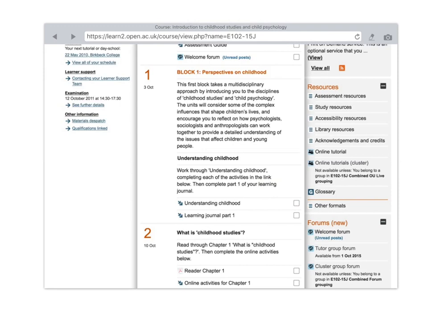Finally, note the location of your tutor group forum, which opens for tutors on the 1st of October and for students on the 3rd. Soon after this, the Welcome Forum will close and your tutor group forum will become your main point of contact with both your tutor and other students in your tutor group. So do click this link on the 3rd of October when it becomes live and introduce yourself to the rest of your tutor group.